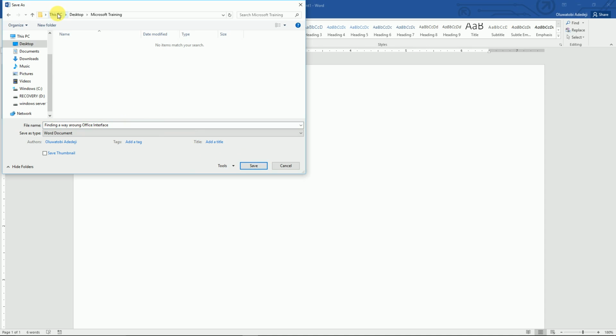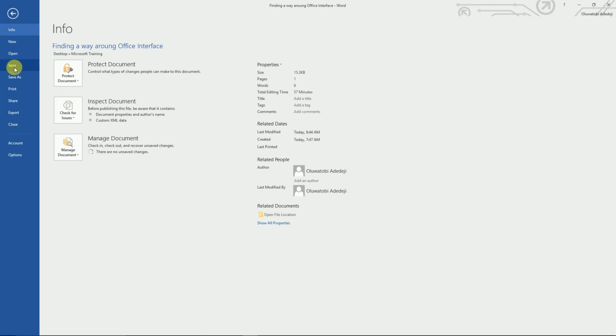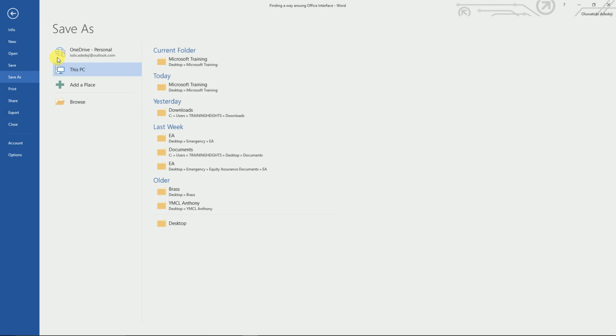So you can see that I have shortened and streamlined where I want to save. Mine is going to be on the desktop inside my Microsoft Office training. All right, and I click on save. Okay, and that's where my document is going to be. All right, so once I go back to where I started from and then I come to save as, you can see now that my Microsoft training has now become a current folder in this place, under the PC.